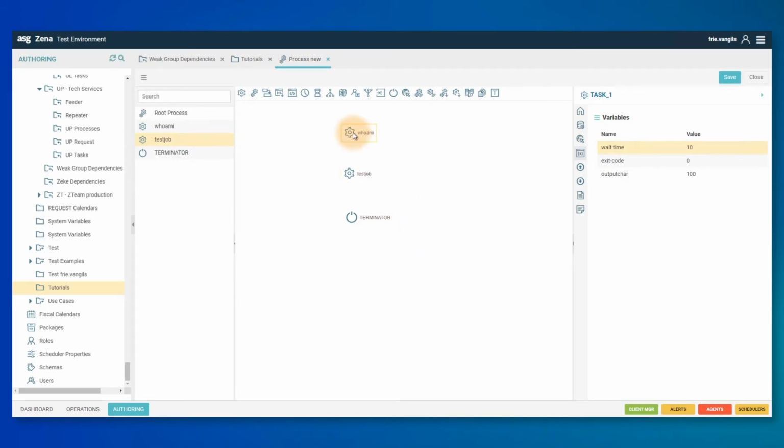Next step, we have to decide in which sequence they are going to be executed. It's simply done by selecting the first one, drawing an arrow to the next one, selecting the next one, drawing an arrow, in this case to our terminator, and we're done.